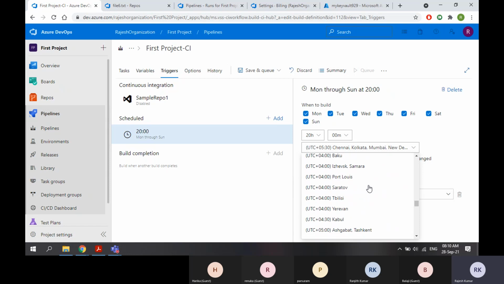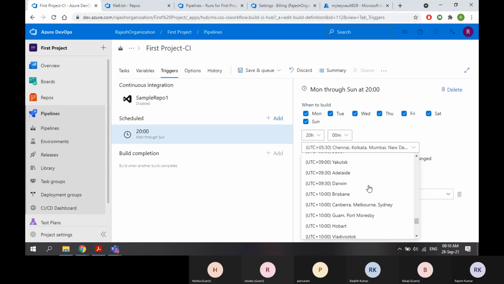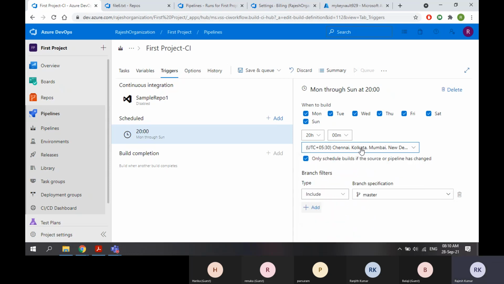Australia is UTC plus 10, guys. If you go to UTC plus 10, you will see Melbourne, Sydney. At least you should know these 4 timelines. Australia, the corner point of our world, is UTC plus 10. India is UTC plus 5:30. Europe is UTC plus 0. And US is UTC minus 5 or minus 8 based on the location. Minus 5 is Eastern, minus 8 is Western. Okay. Now I am selecting India only.